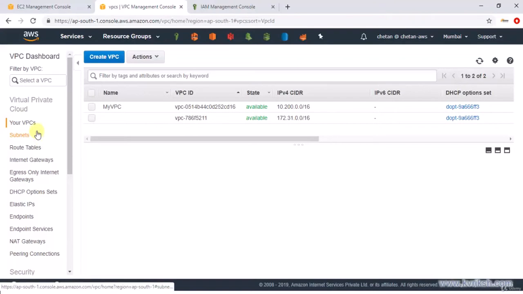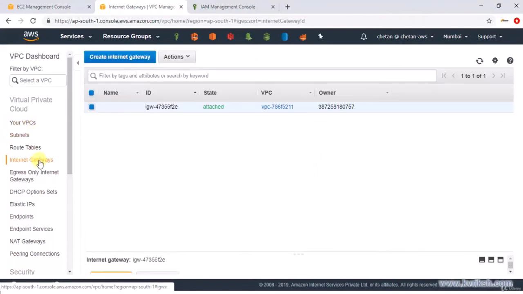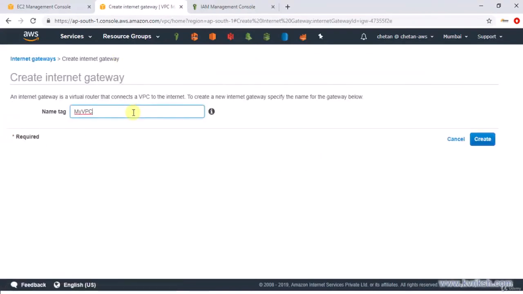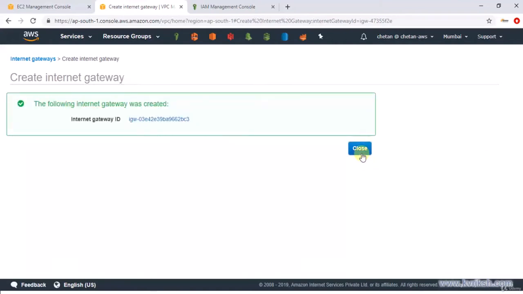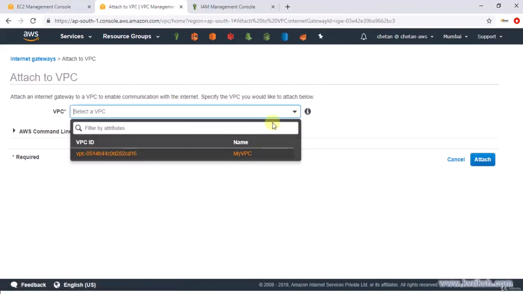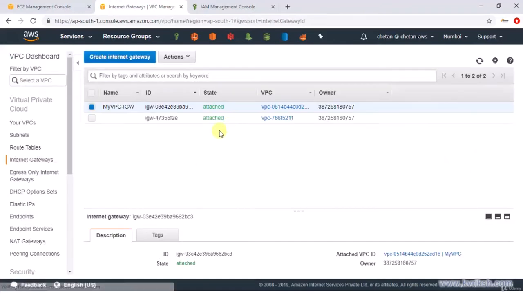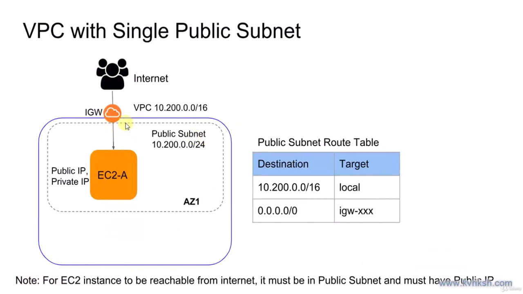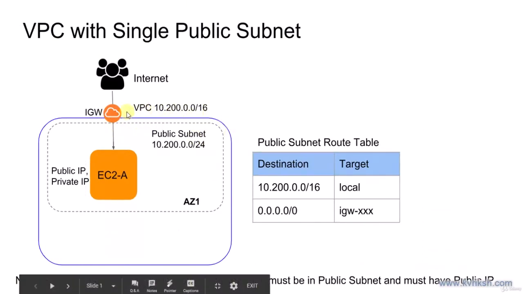Okay, so as I told, let's do the next thing. Create an internet gateway and give some meaningful name so that we can associate this with the VPC, and just create it. Okay, the internet gateway has been created. The next thing we need to do is attach this to our VPC, so let's do that. Okay, now if you go back to the diagram, we have created a VPC with this CIDR range, and we created an internet gateway and attached it to the VPC.